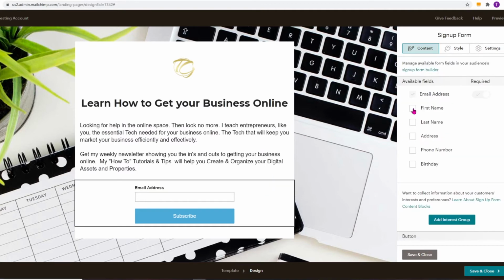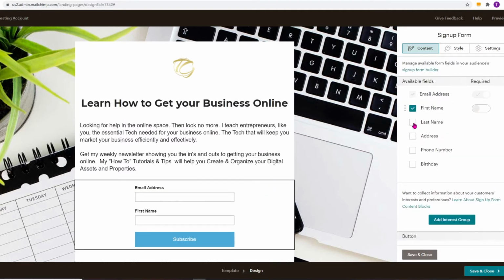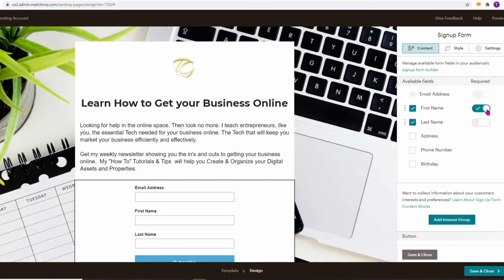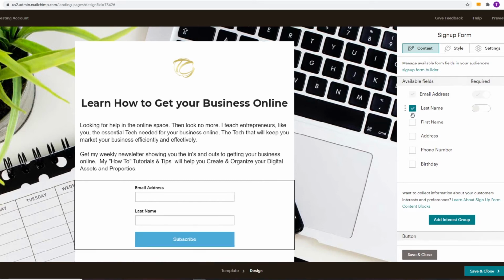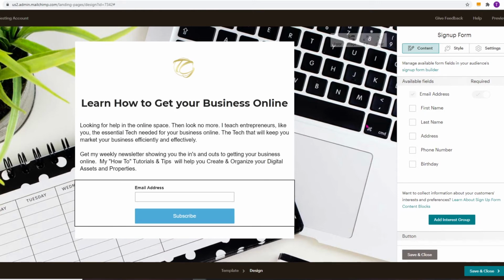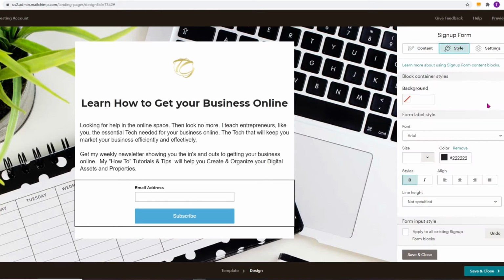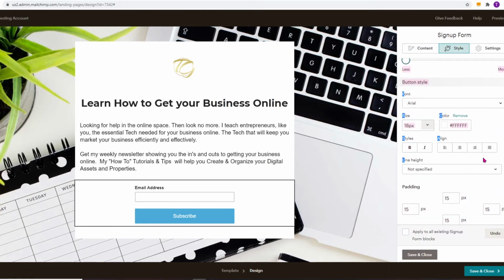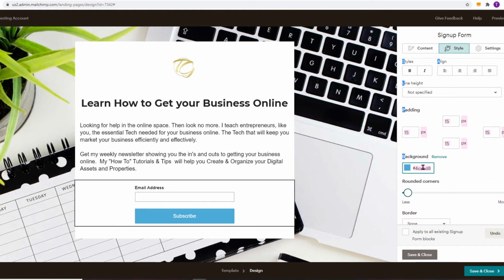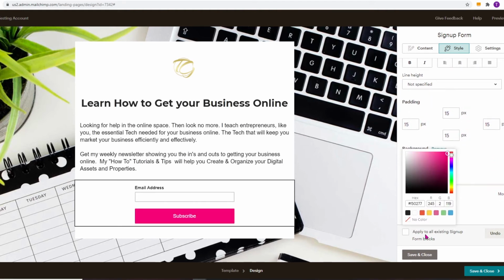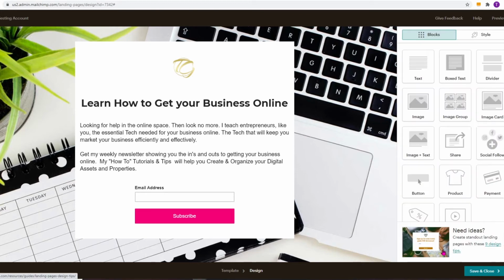I can add to the available fields. I can add a first name. I can add a last name. I can make them required, but I'm not going to do either of those because I just want the email address. So I'm going to go to style, and I'm going to go down here to buttons. My button style, I want that to be bright. So I pick that, save and close, and now I pretty well have a landing page.